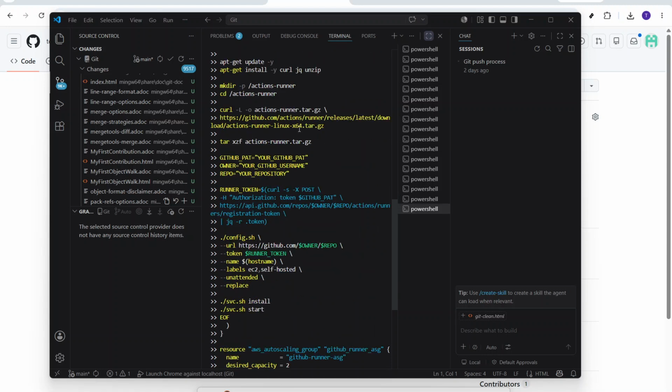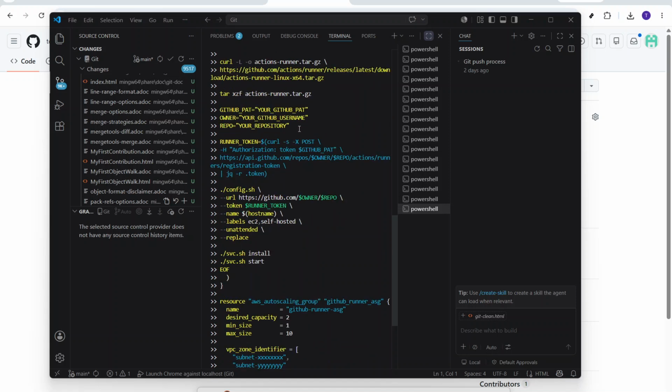Back in the AWS console, navigate to the autoscaling section. Using the previously created launch template, set up an autoscaling group. For automation with tools like Terraform, you'll construct an ASG resource block.